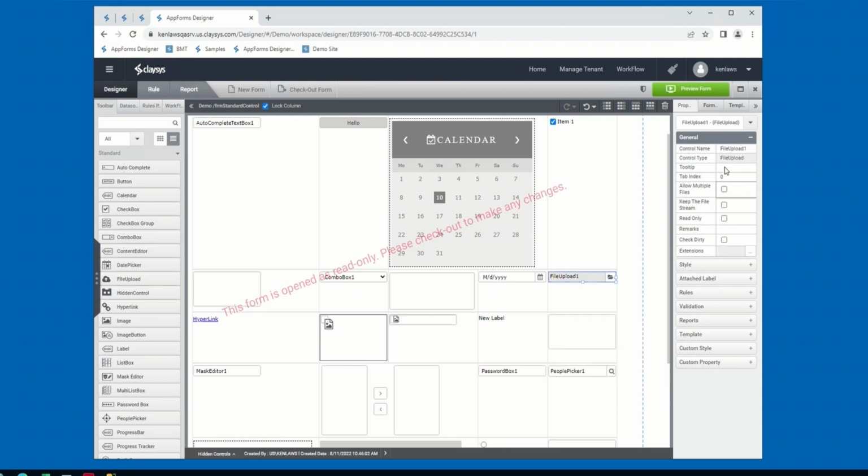So the file upload control has an allow multiple files property. If this is checked, this will allow you to insert or add multiple files to the control to be uploaded. By default, it only allows a single file.